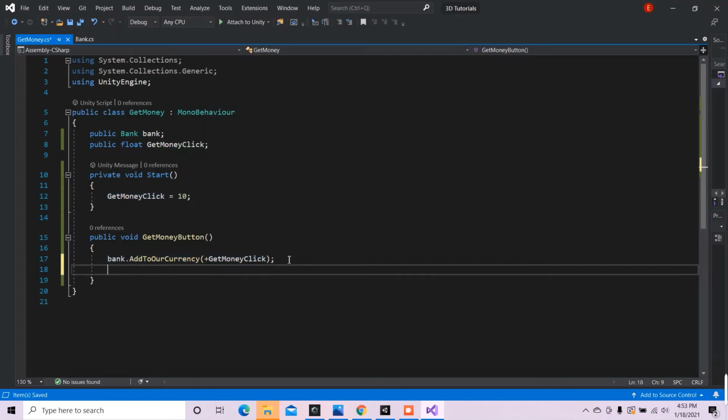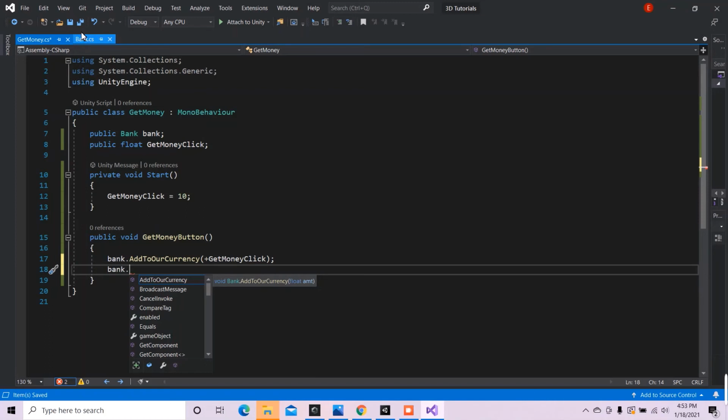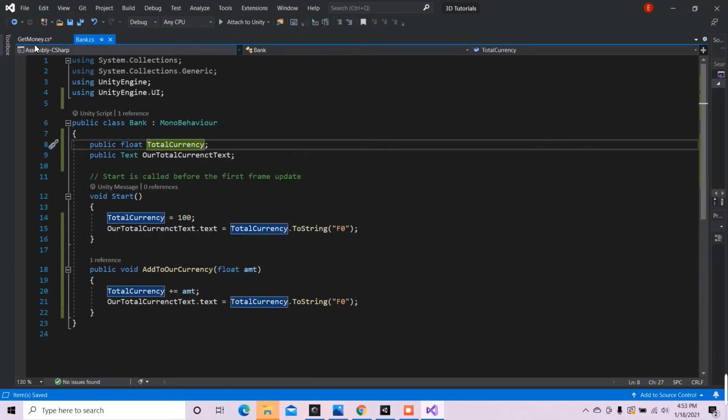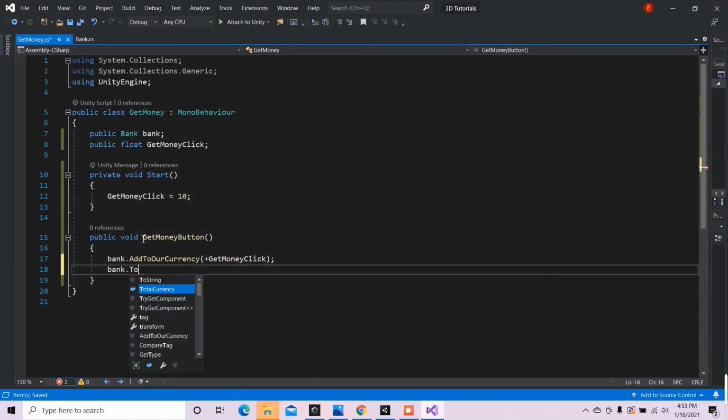Now there's another way you can do this as well. You could just put bank, and then you could actually just get the money itself. So the money variable itself is called total currency. And we can say total currency, and then you can just say plus equals get money click. So this is also valid.